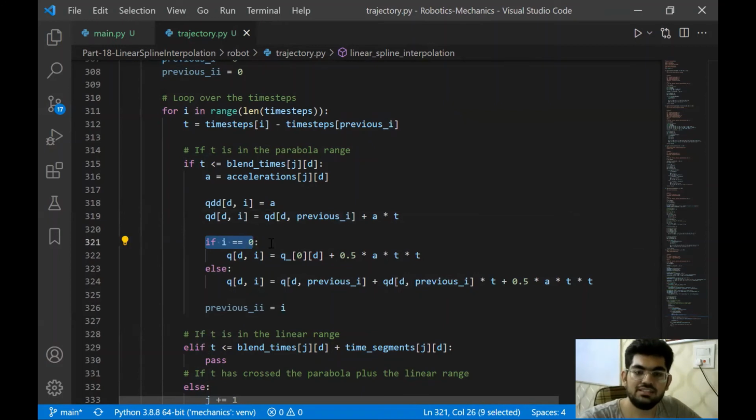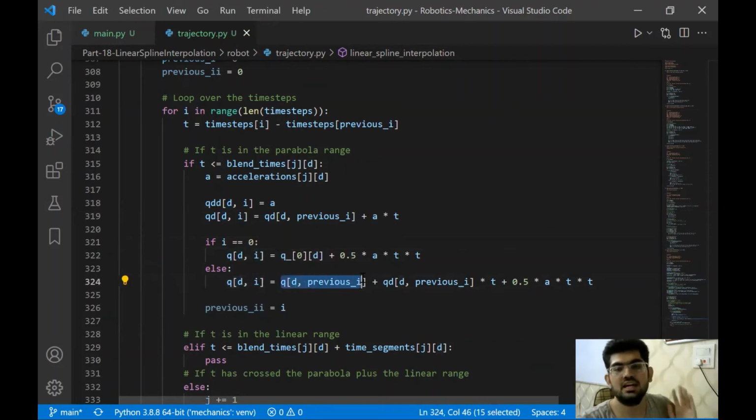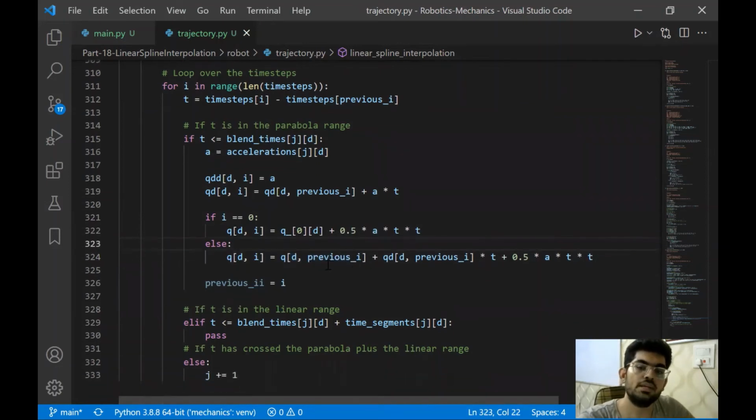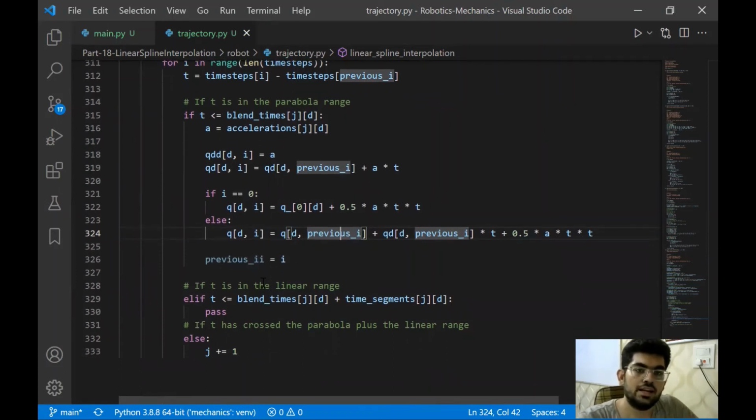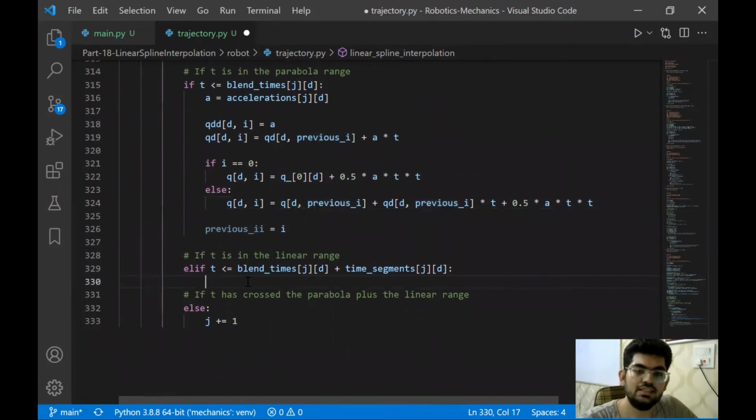Now why we have an if-else statement over here is because for the first time step, we need the actual value of the joint, like the initial position of the joint, that is specified using i equals 0. If we have passed that value, then we don't need that. Then we simply need the previous position that we had attained, not the initial given by the user. Now, previous i is again being used here for initial position and initial velocity, following the equations of motion. Right, this is pretty much it. Now let's fill in the linear region.